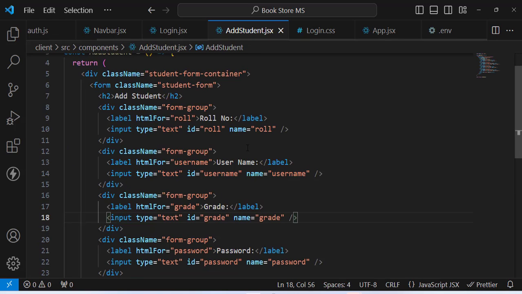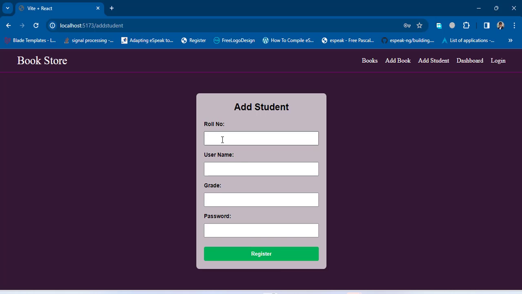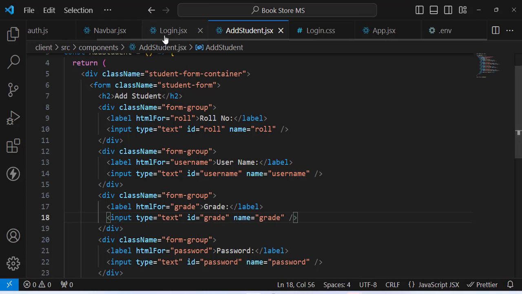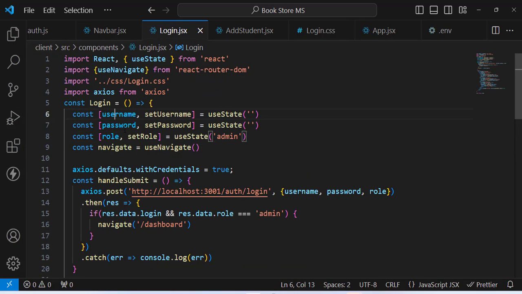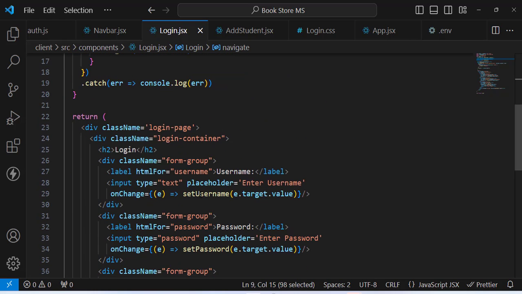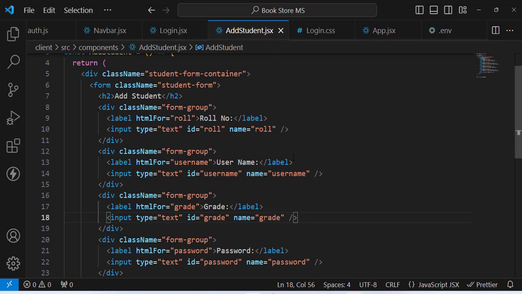Now, as I did in the login, whenever we write something in these input fields, we should store that somewhere. Okay, we should store that in variables, as we did in the login here. Let's check it. See, we stored it here. I will do the same thing. I will create state variables, then I will use the onChange event to store values inside those variables. Let's do it.